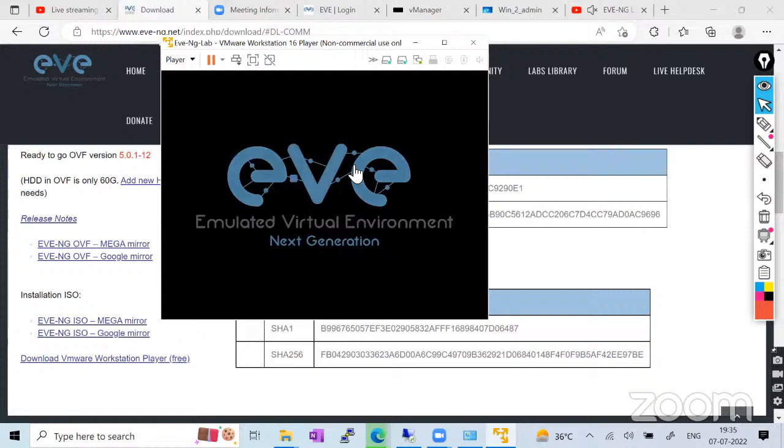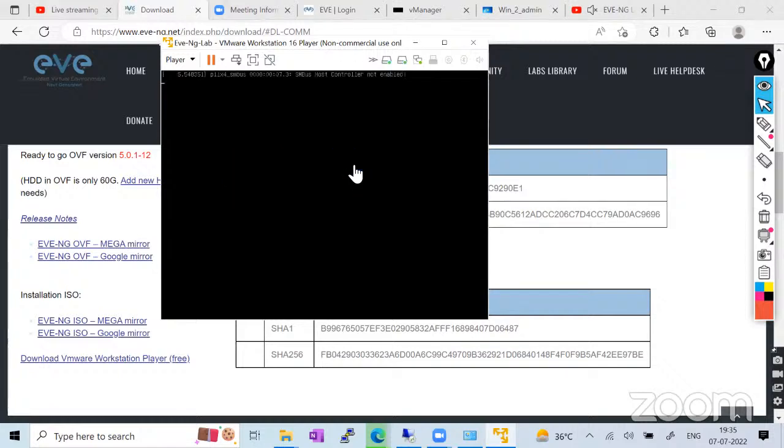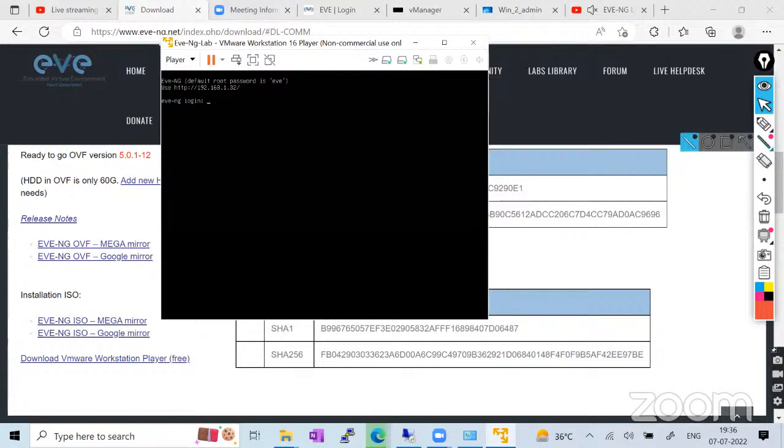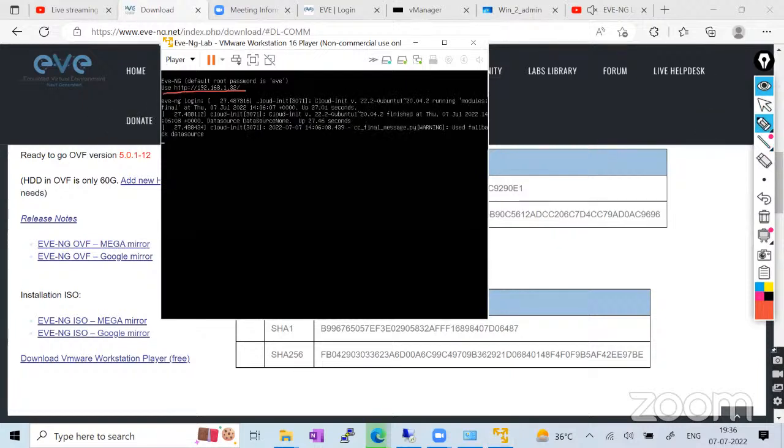Once it completes the boot process, we'll see the Linux based output command. And then we can see how to check the IP address, what it has taken, how to configure each and everything. So I'll explain step by step. And then we'll take the GUI access of this EVNG and do some kind of lab test.